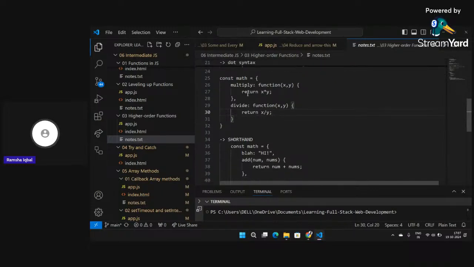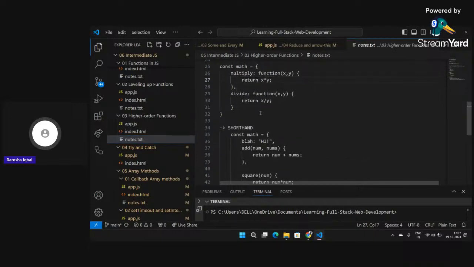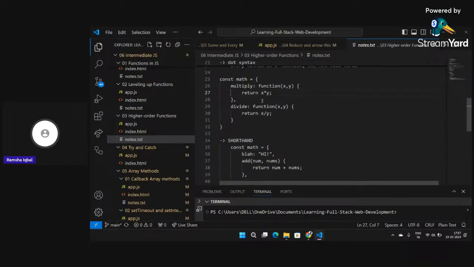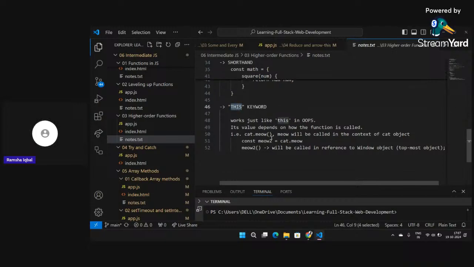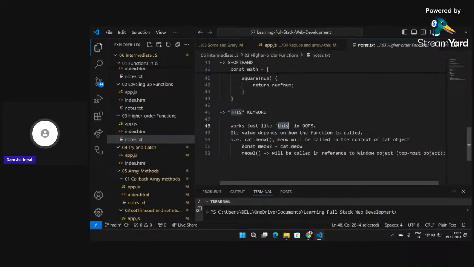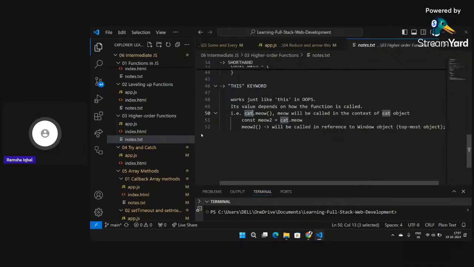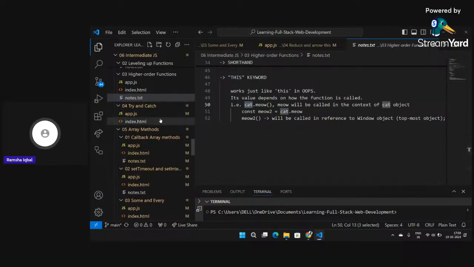If I write math dot multiply, then multiplication will happen, and if I write math dot divide, then division will happen. So this is basically a method which contains a lot of functions inside it and can perform multiple operations. Then we have the this keyword, which is similar to this in OOPs, and it targets a particular value. Suppose I have this particular function, then it will be called in the context of the cat function. Then this will be called in reference to the window object or some other object. So this is the use of the this keyword.